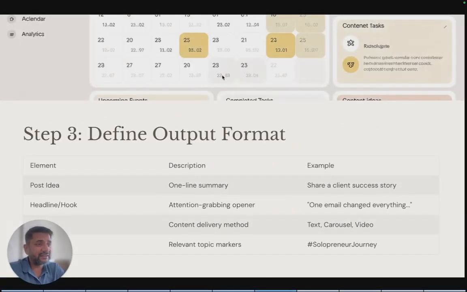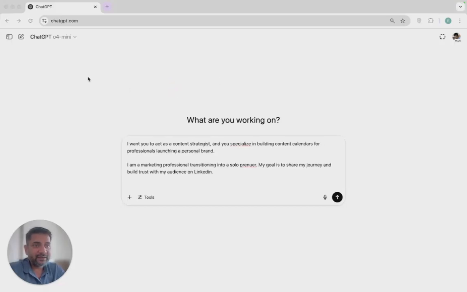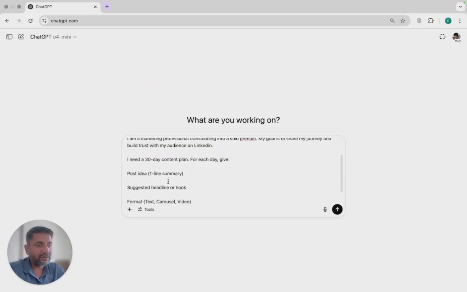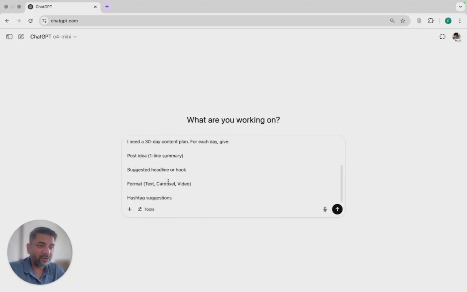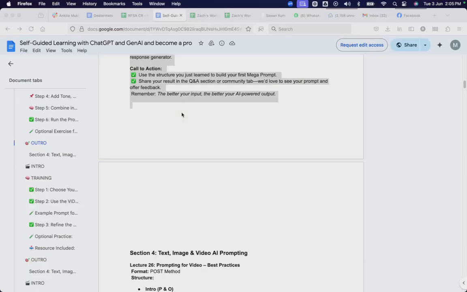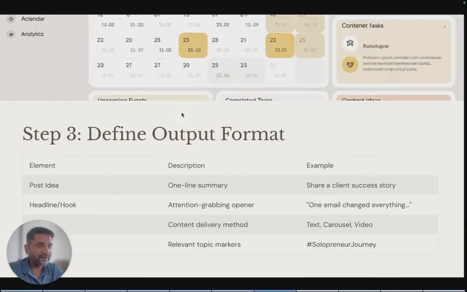I clearly tell ChatGPT what kind of responses I expect. So what I need is a 30-day content plan. So let's say this: I need a 30-day content plan. For each day, give post idea, suggest headline or hook, format, hashtag suggestions.